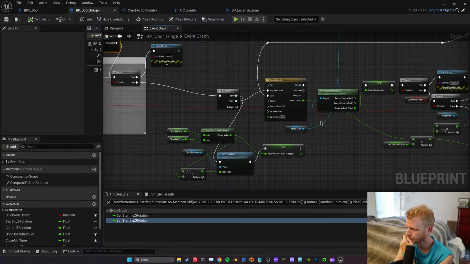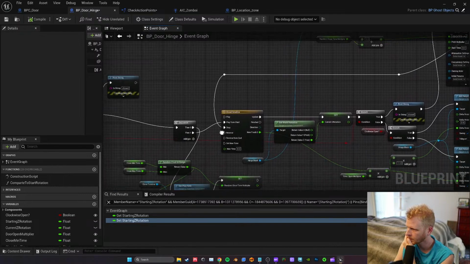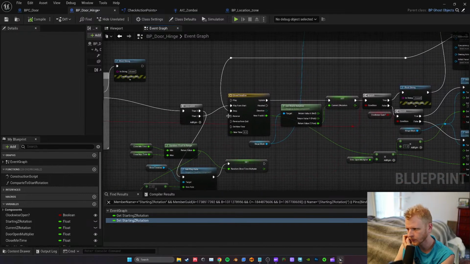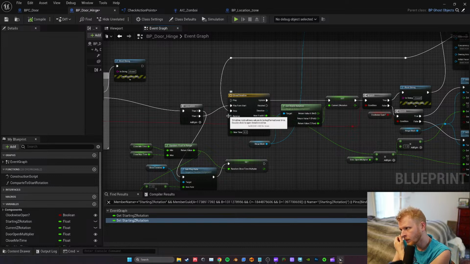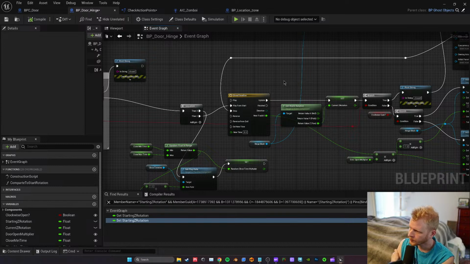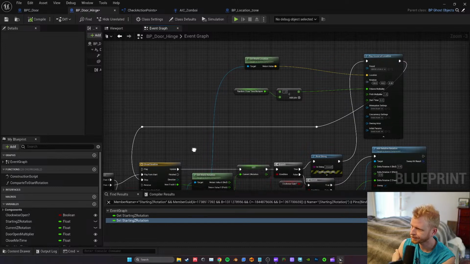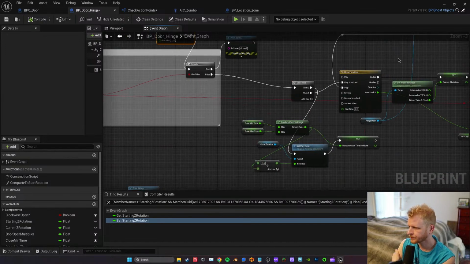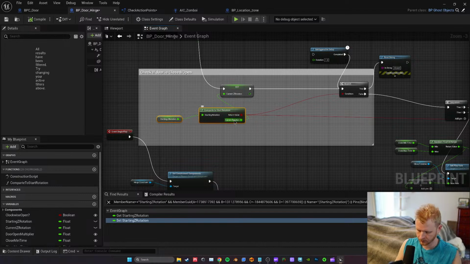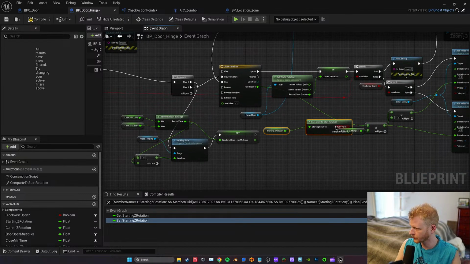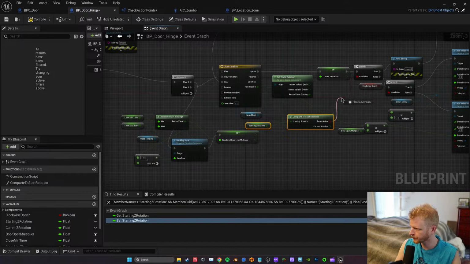Let's see. Do we need to be setting that? Right, we're setting the current rotation. I mean, I understand maybe when it stops, right? Reset the Z rotation, but just to kind of clean it up a little bit.